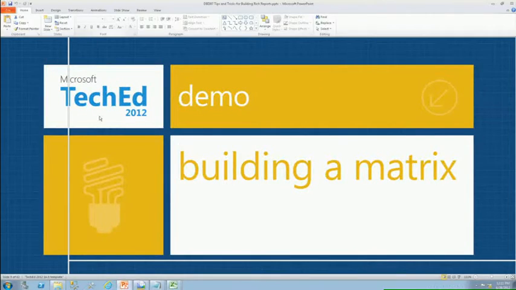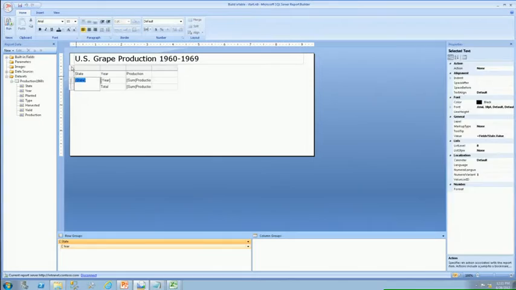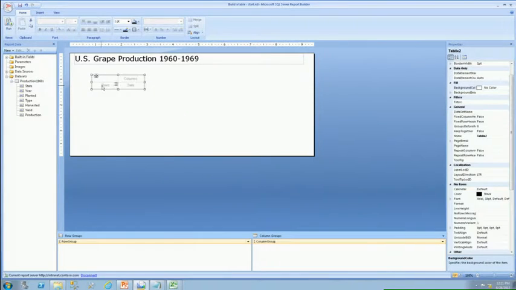So now let's go back and build a matrix. Going to get rid of this, and again we'll create it from scratch. So we'll say insert matrix. Unlike a table, a matrix does not have a details group by default, because when you're doing a matrix, you're doing that multi-dimensional crosstab visualization, and you want aggregated values in the intersection cells.